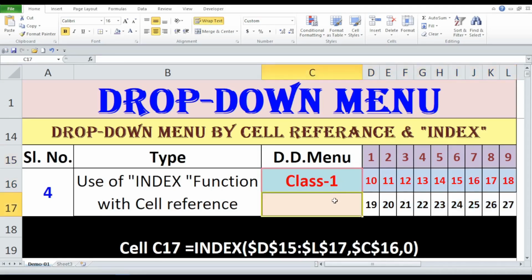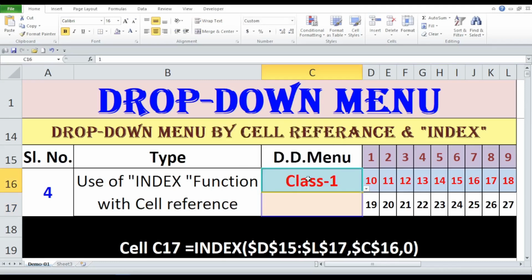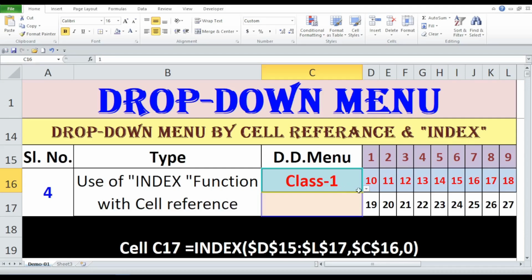Let's assume these represent the roll numbers of students in Class 1, Class 2, and Class 3, respectively. We are going to create a dynamic drop-down menu in cell C17. Additionally, you can see a drop-down menu in cell C16, which allows us to switch between Class 1, Class 2, and Class 3. This drop-down acts as our first reference, while the second reference is the range D15 to L17. Steps to create the drop-down menu.